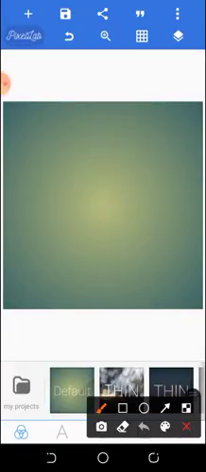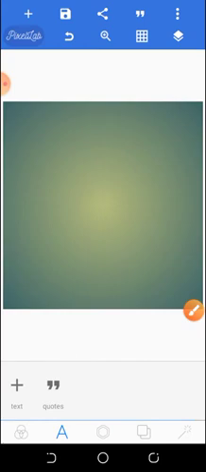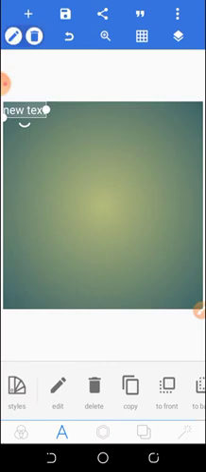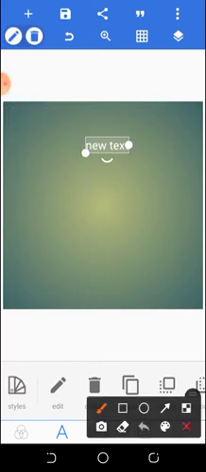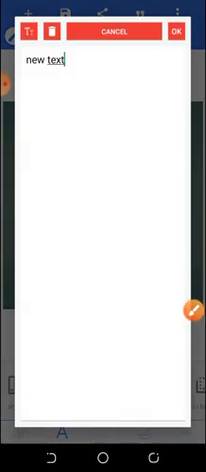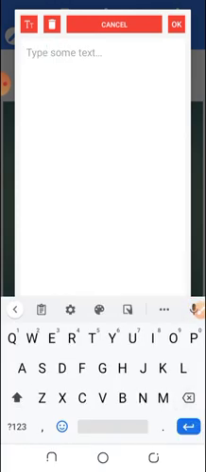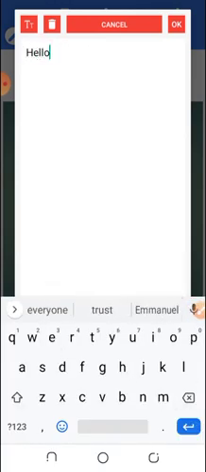Over here, let me remove this. Over here is where you can quickly add a text or a quote. All right, so you could add a text. Let's click on add text. Then once you click on your add text, we'll come over here and click on the edit. We'll click edit. So we could come here and write hello. Hello everyone, something like that.